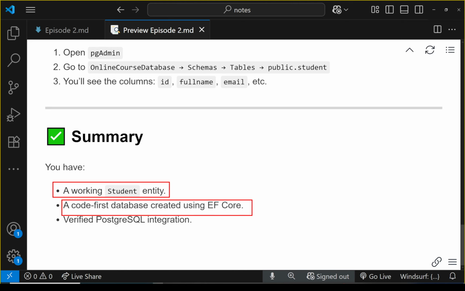We are taking a code first approach. We are creating the entity classes. Then we are migrating the database one step at a time. And then, of course, we verify that we've got the table inside of the database.